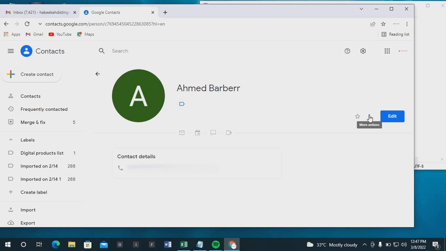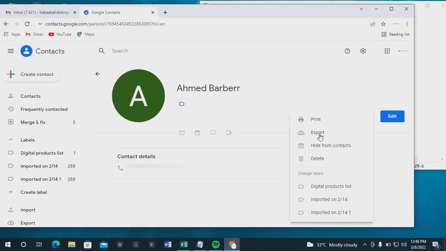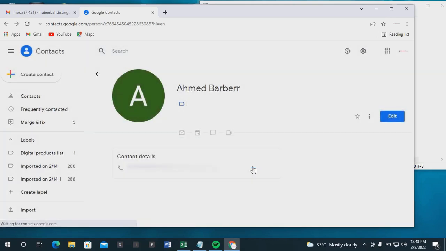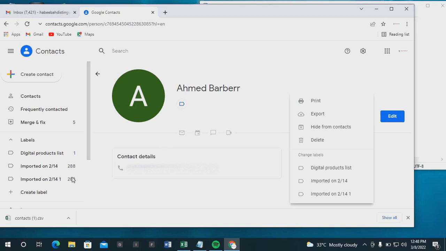Then I come to the options on that particular contact, and I say export. When I click on export, I choose Google CSV, export as Google CSV. So that is how we want it. Then we continue with export. Okay, so here it is. It's going to come as an Excel file because CSV is part of the Excel file.